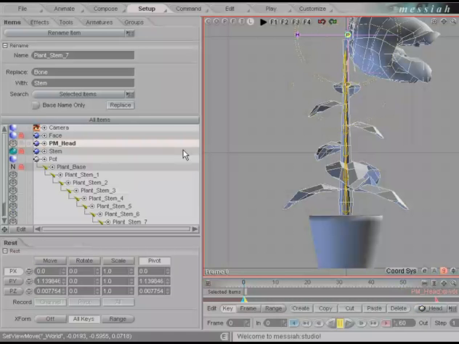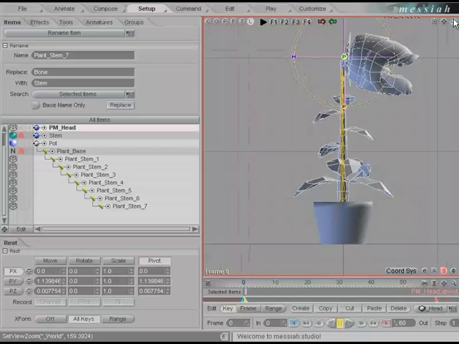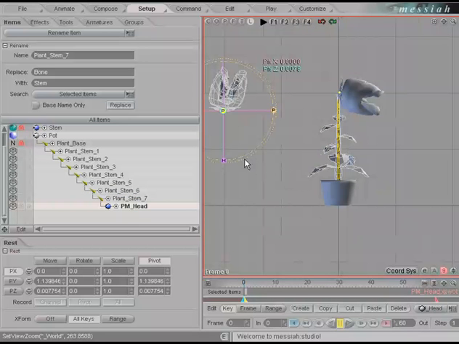So go up to the head here. We'll collapse that hierarchy so we can see it. And we'll parent that to stem 7. So we have a straight hierarchy. You can see the head pops over here. It's supposed to do that.